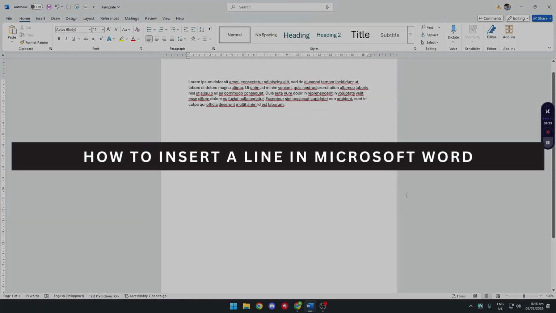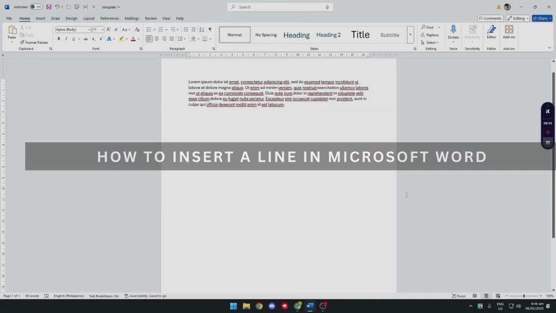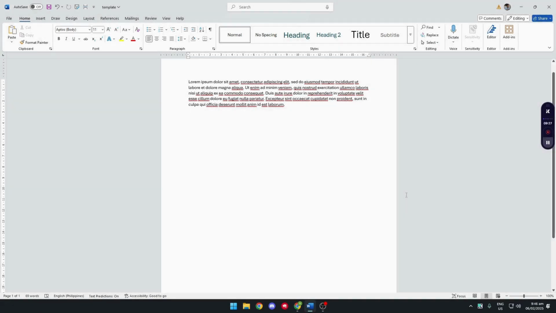Let's see how to insert a line in Microsoft Word. First, we want to open Microsoft Word. And as you can see here, we have our document ready.